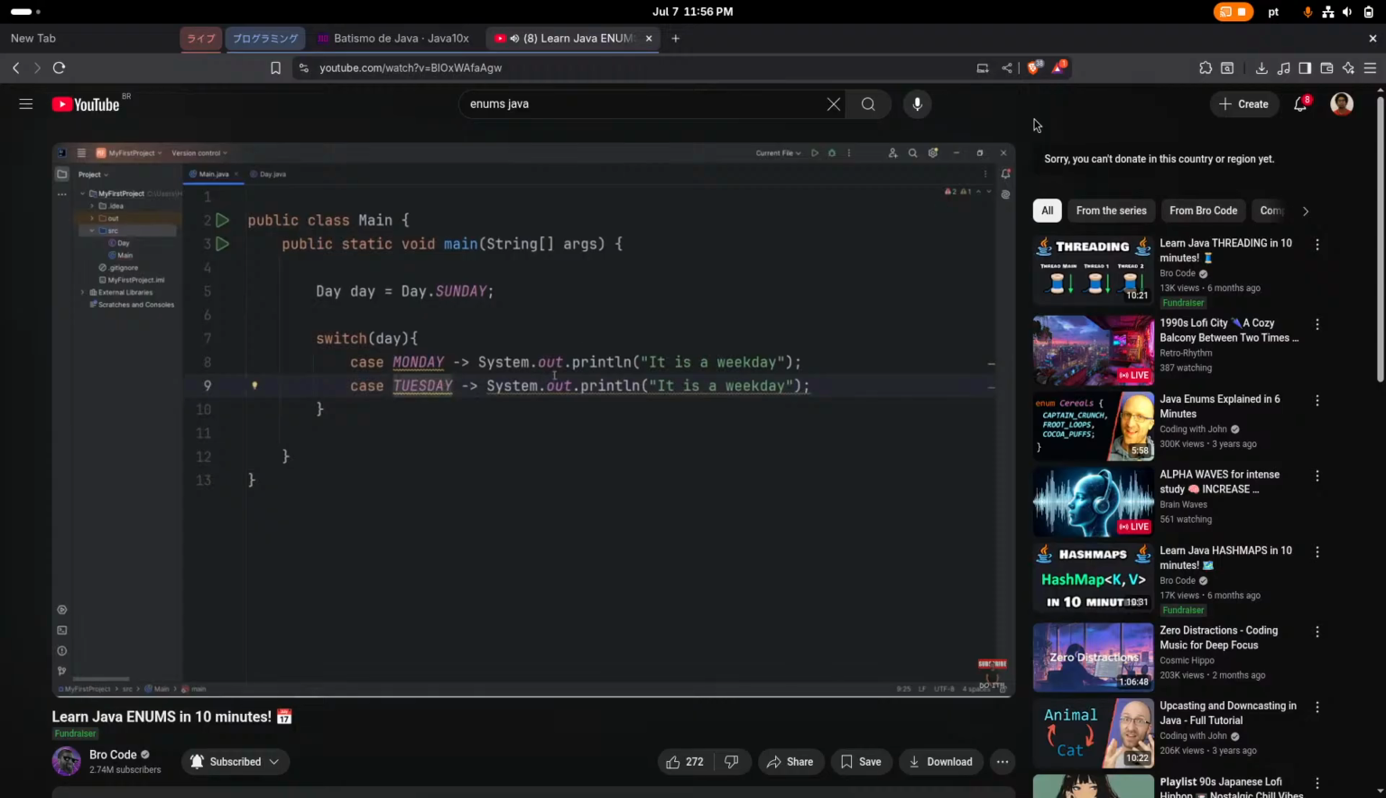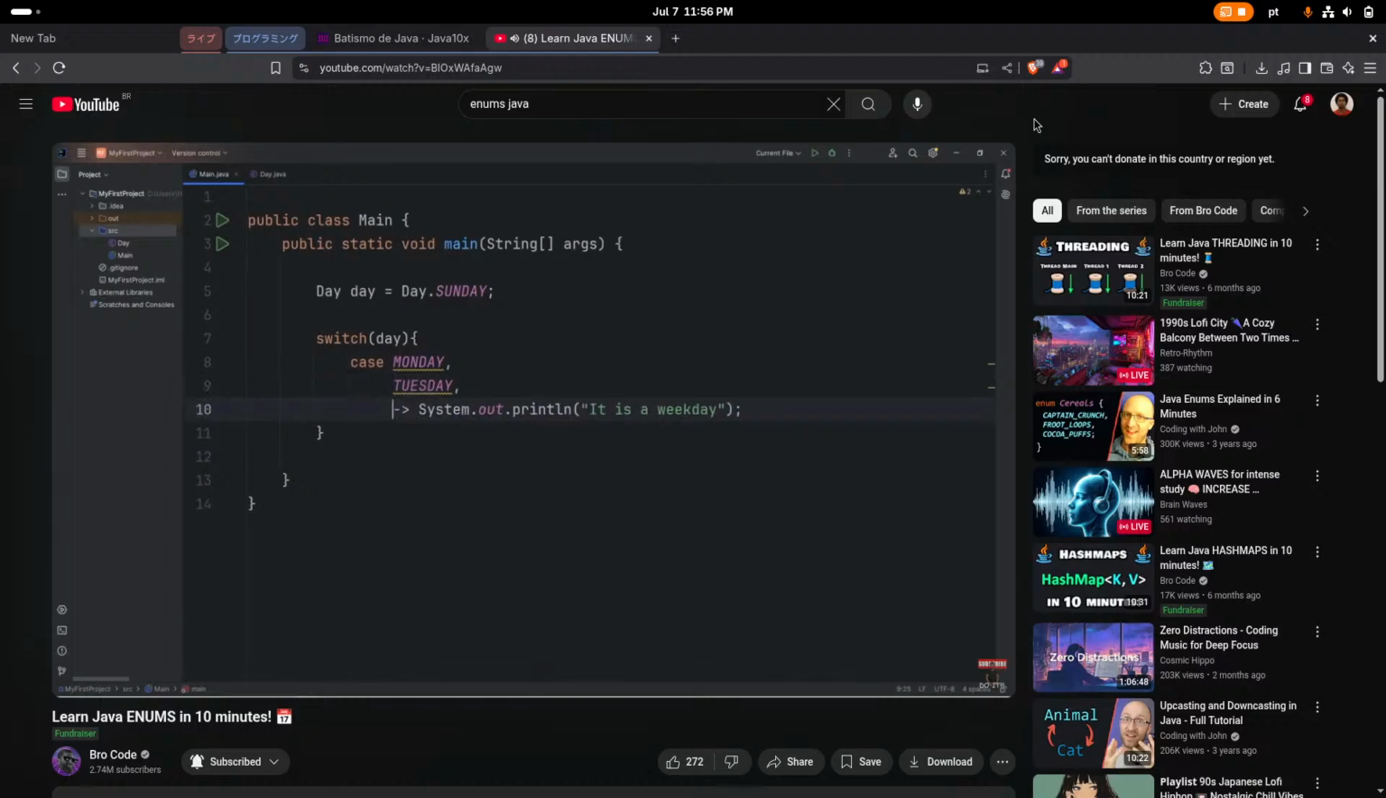Tuesday will also output, it is a weekday. You can actually combine these cases together too. You just have to comma separate them. So case Monday, comma Tuesday, do this. Then let's do this with the other days of the week. Just for readability, I'll put these on new lines, each of these cases.